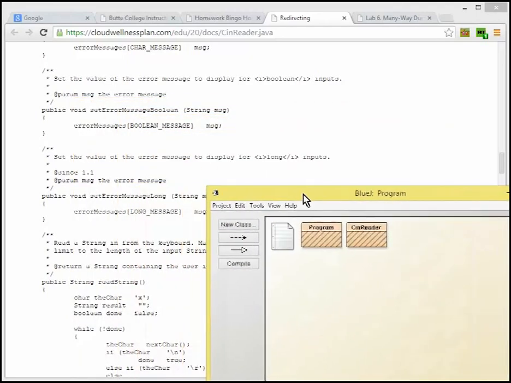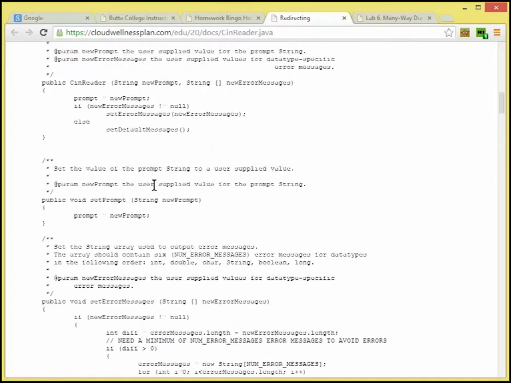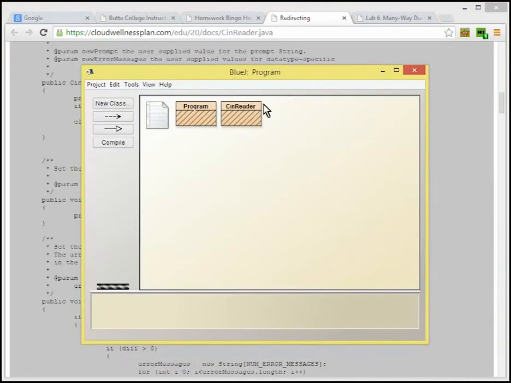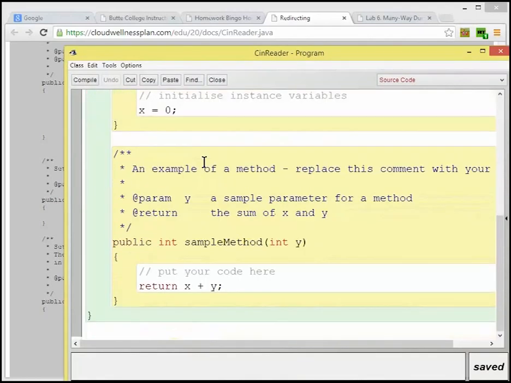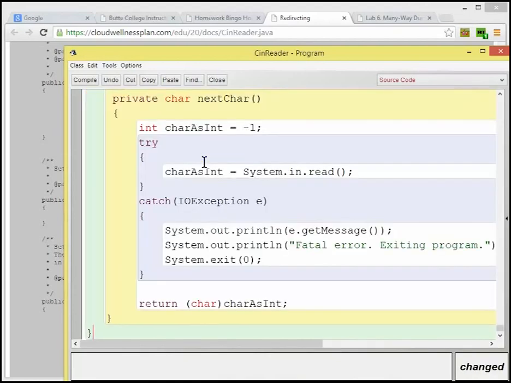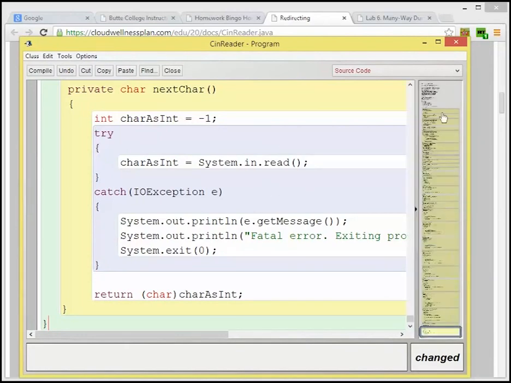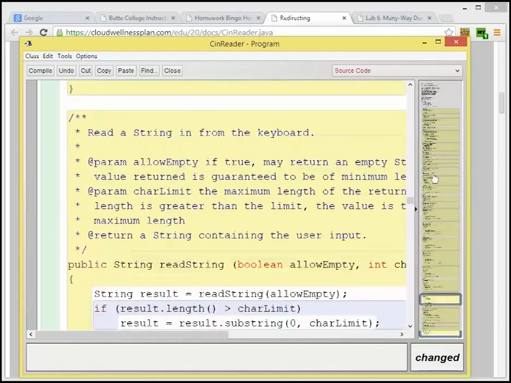Then I want to go to my source code, and I'll do Control A to highlight everything, then Control C to copy everything. Now I'll go into the CinReader. If I open it up, it's got a bunch of template stuff in here. I'll do Control A and delete all that, and then Control V to paste all the new stuff there. So now I've got my CinReader, and if I show my scroll window over here, you'll see there's a lot of code as part of this.